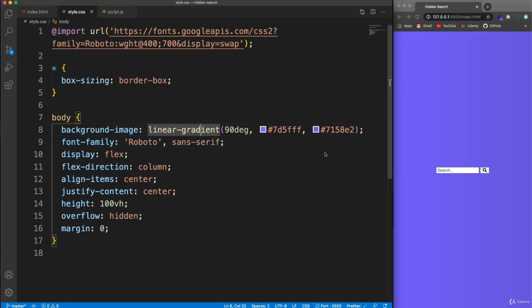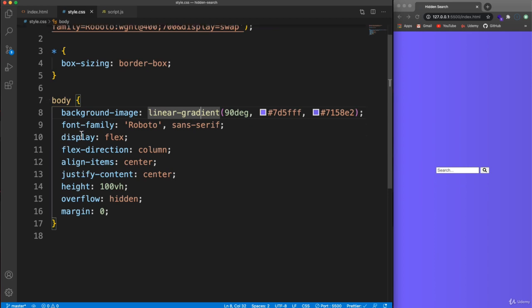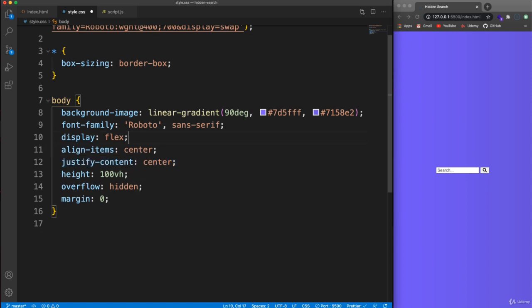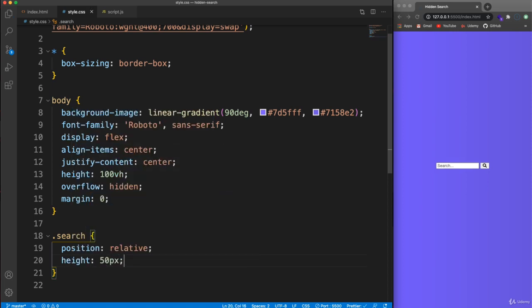Okay, that's our background. Now we want to display flex, align everything to the center, flex direction as a column. Height 100 viewport height, good. The search class, I'm going to position this relative, so we can position things inside of it absolute, and let's set the initial height here to 50 pixels.